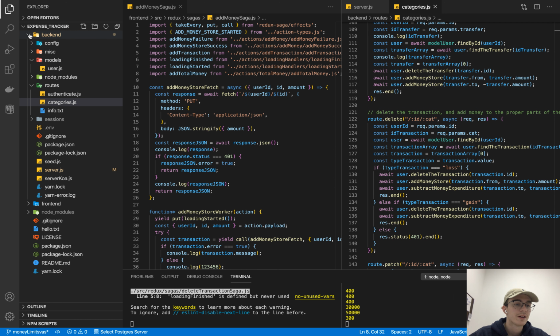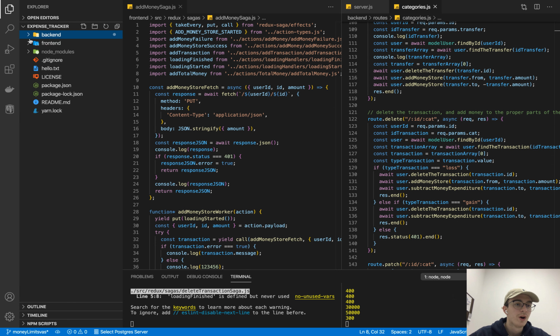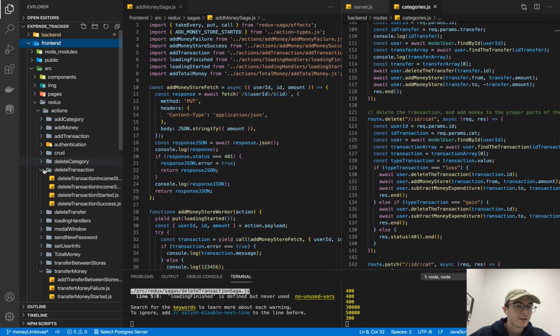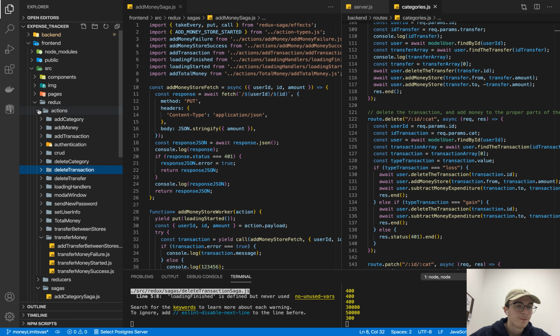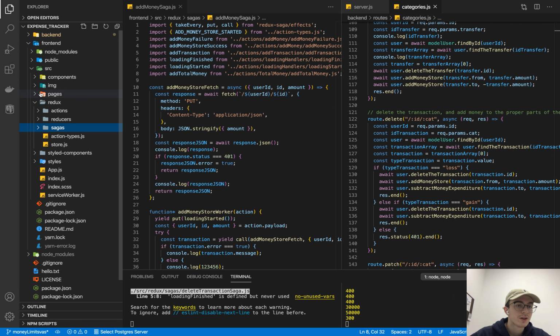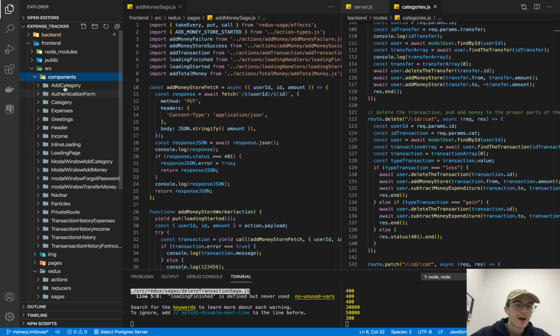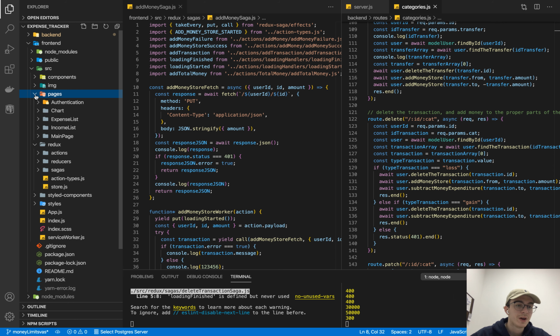This is the backend, the thing that I wanted to show. On the front end, this is how I structured the project. We have different components: adding category, authentication form, category expenses, all the modal windows. Yeah, these are all the components I used. We have different pages, so we also made use of React Router.